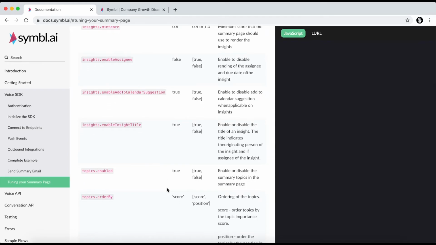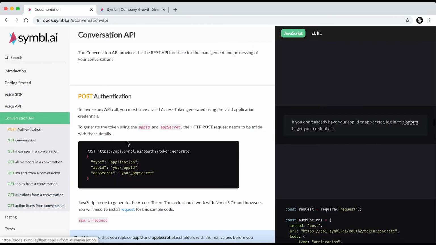For each meeting summary page, there will be a conversation ID generated. You can use this conversation ID in conjunction with our conversation API. You can use this conversation API and use the GET request features to request all the data in JSON format. A good use case for this is you can put your own completely customized user interface.